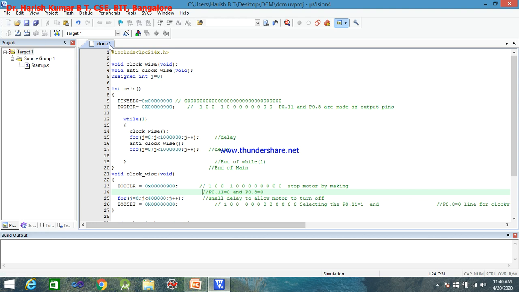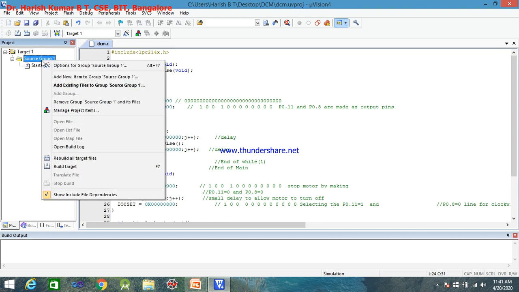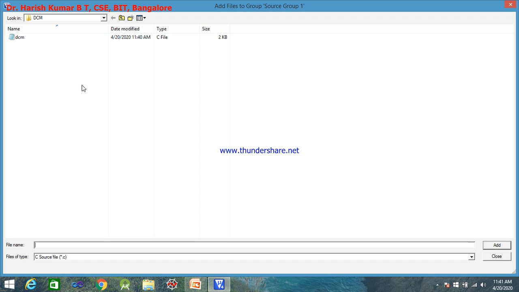Let me save it, because of the star, because I just wrote it. So save it. The star is gone. Now the program is saved. Now this program I have to add here, to Source Group 1. This is just a file which is written and saved, but it is not yet added to your project. How to add? Right click on this, Add Existing Files to Source Group 1.